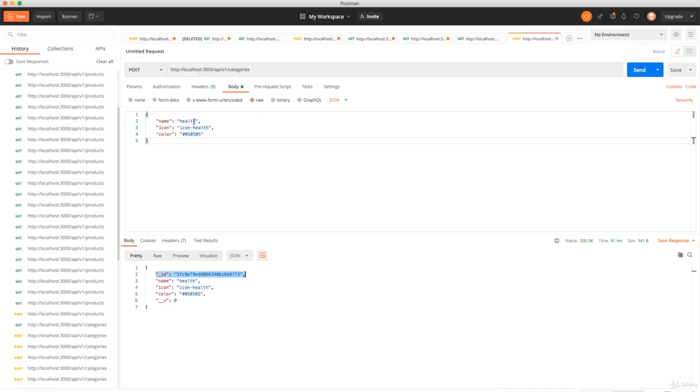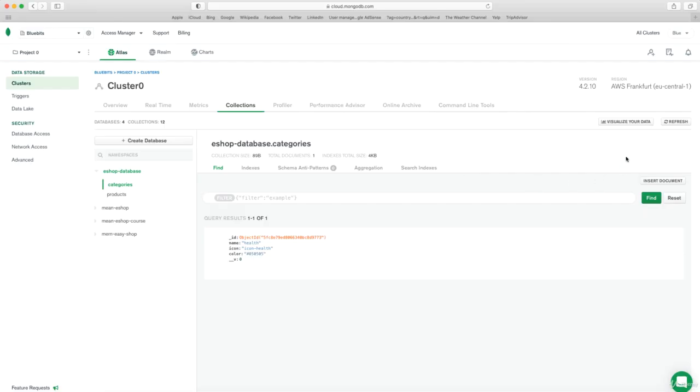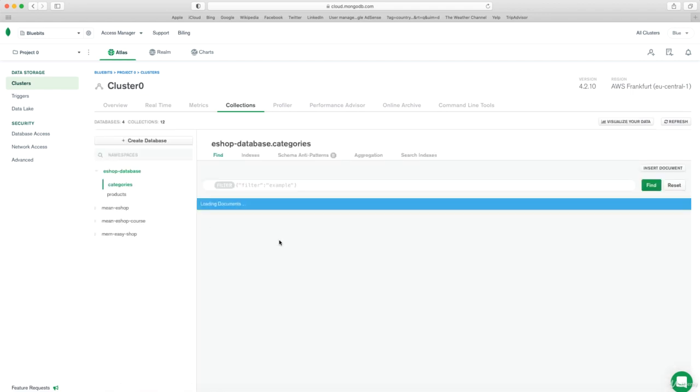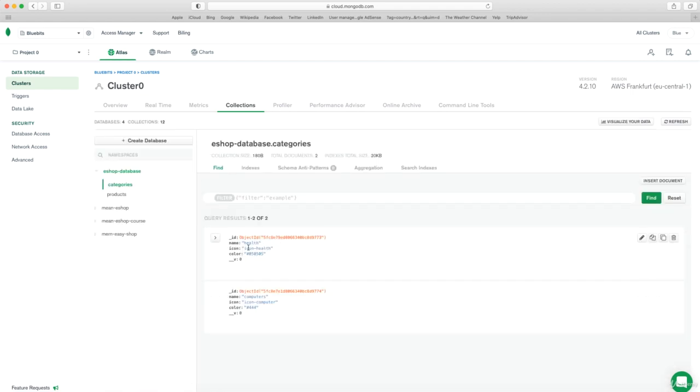So let's create another category, for example, like computers. And this computer has icon computer and some specific color. In front end, you can create a color pickup. Color pickup will assign to you the code of the color. For example, I say 444 and I send it, and I created a new one. I go to Atlas and say refresh, and we will see that the category also is added here. So we have computers and health.